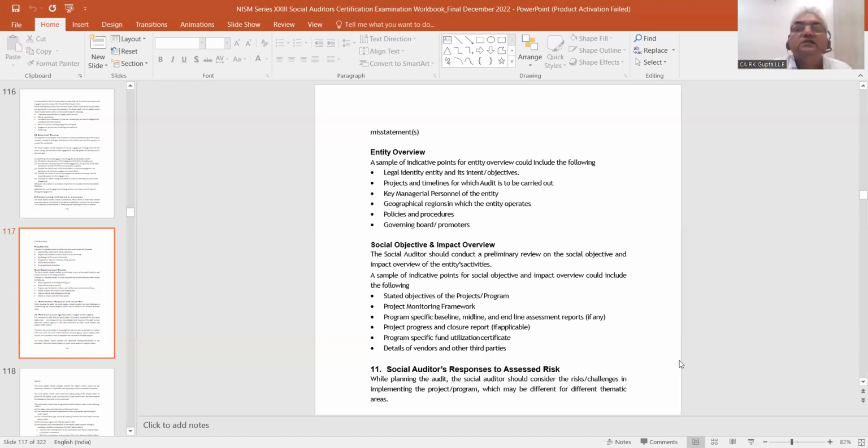Because every project must be having a project report or some document which could be describing the activities the entity is undertaking. So we have to see what were the stated objectives of the project or program, because sometimes they might have even obtained a sanction from the government, or they might have obtained a grant, and they might have mooted a proposal for the same. So we have to see the stated objectives of the project or program.